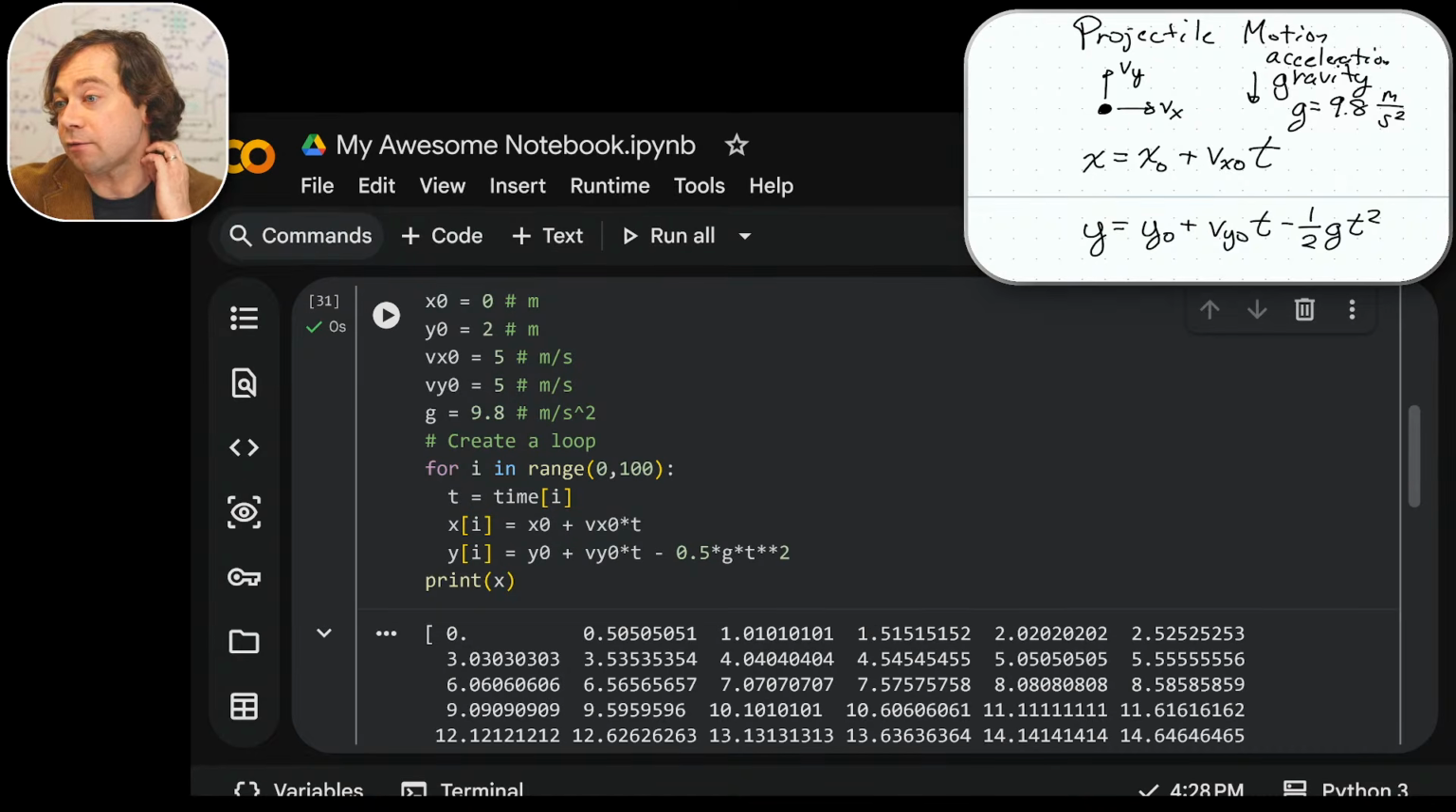Now I'm going to run it and see what happens. And sure enough, my friends, I'm printing off x, and you can see x is getting bigger, okay?